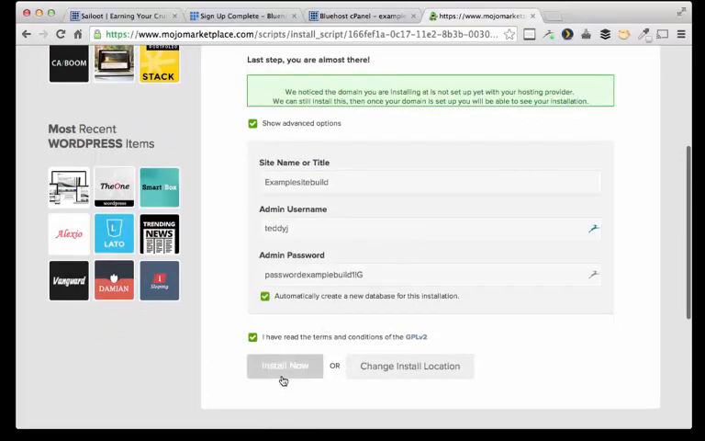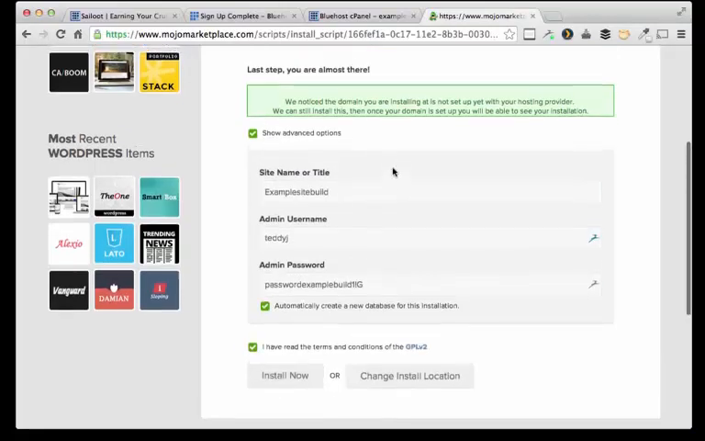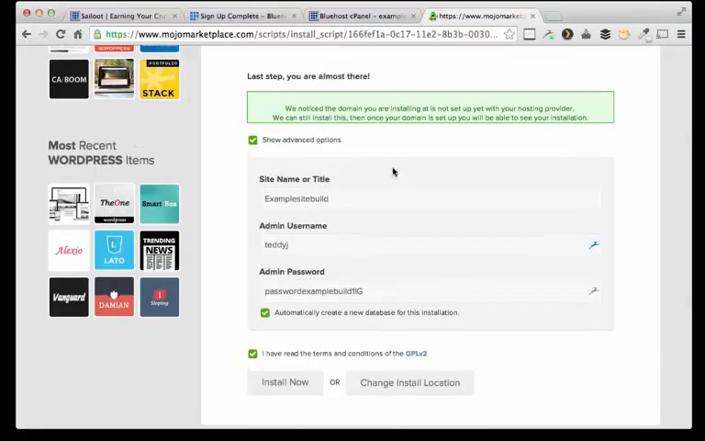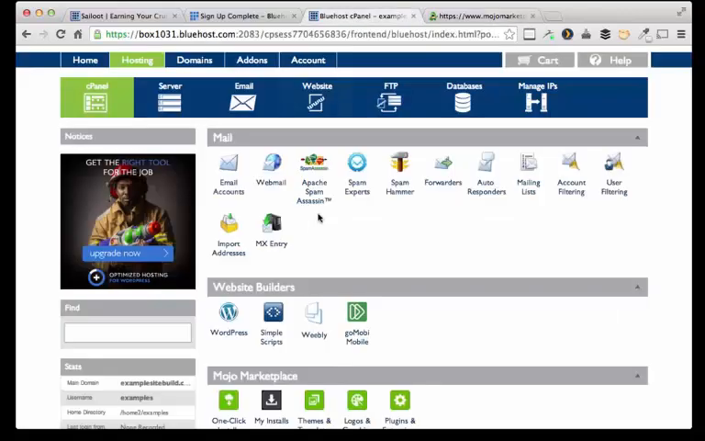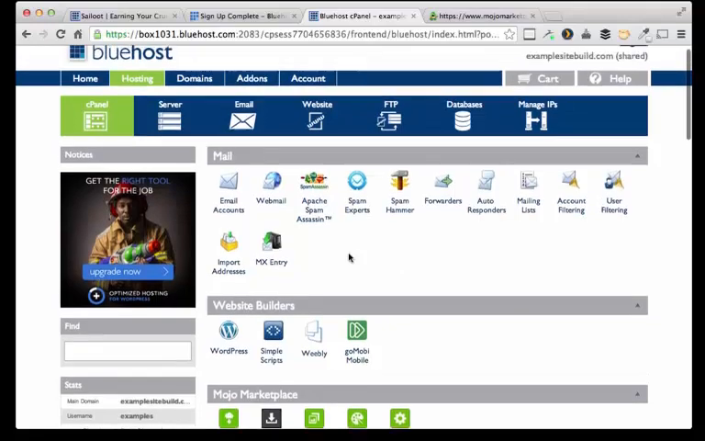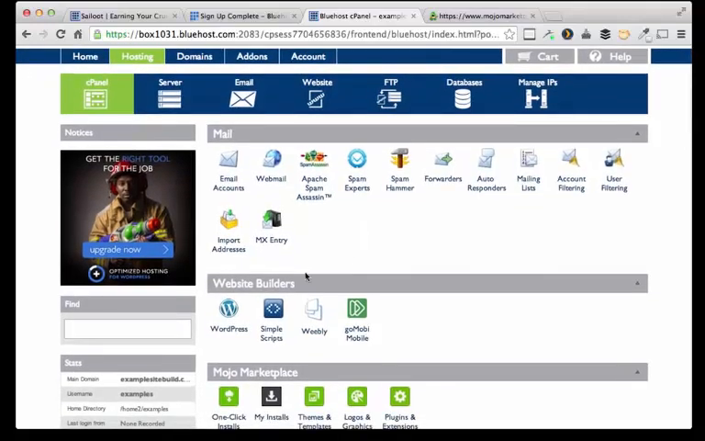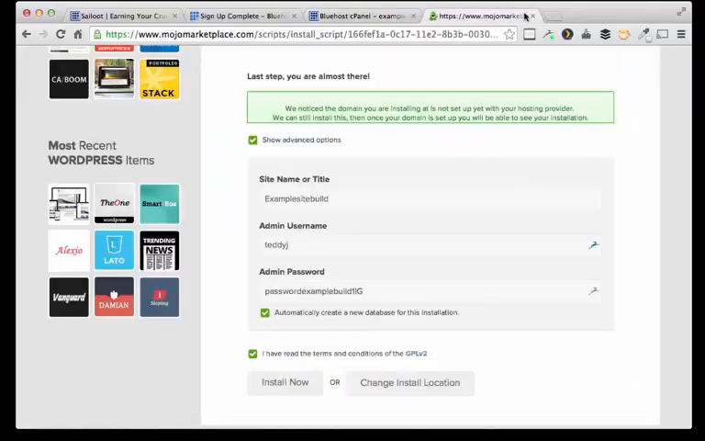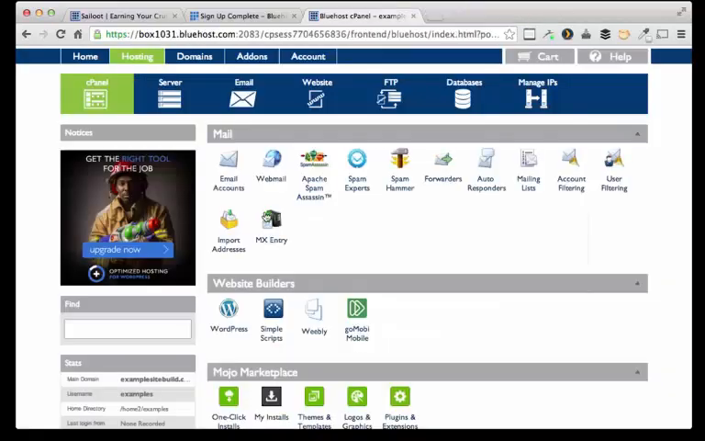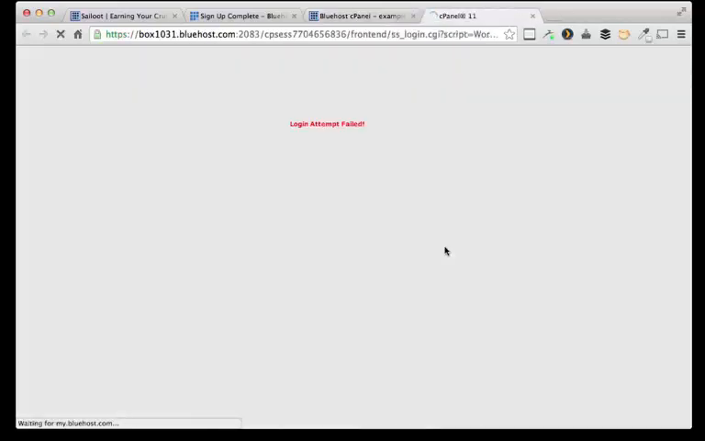Okay, install now. All right, it's telling me we notice that your domain you are installing at is not set up with your hosting provider. We can still install this once your domain is set up. So I am not sure exactly why this is not set up. Let's try it one more time.